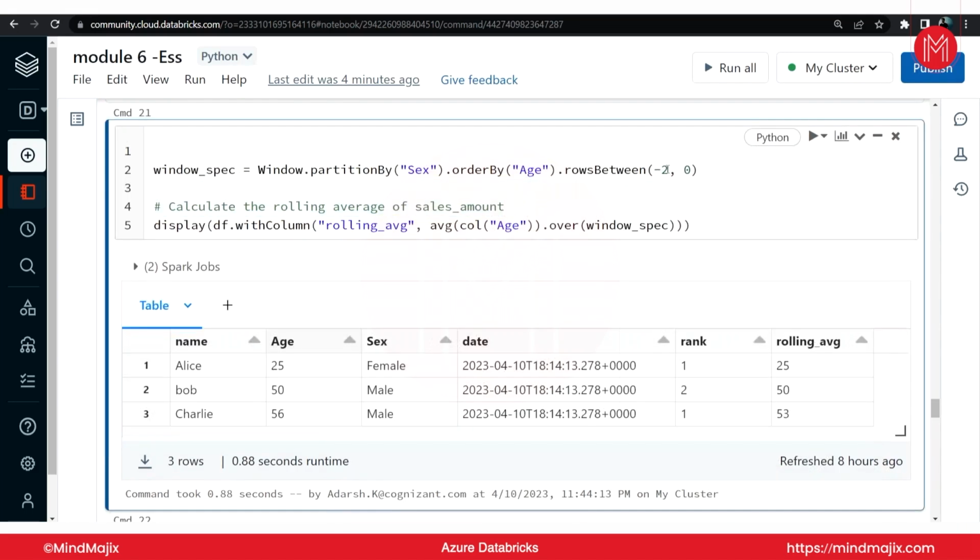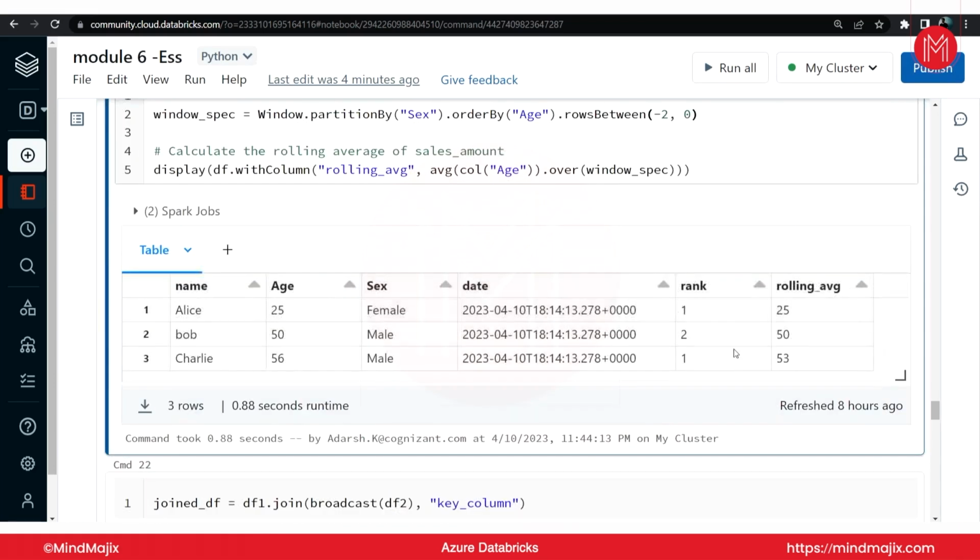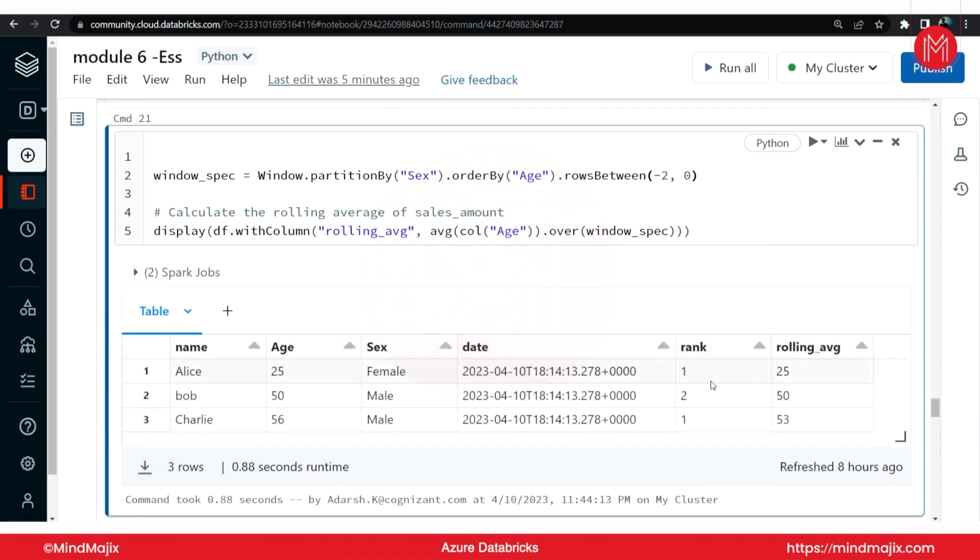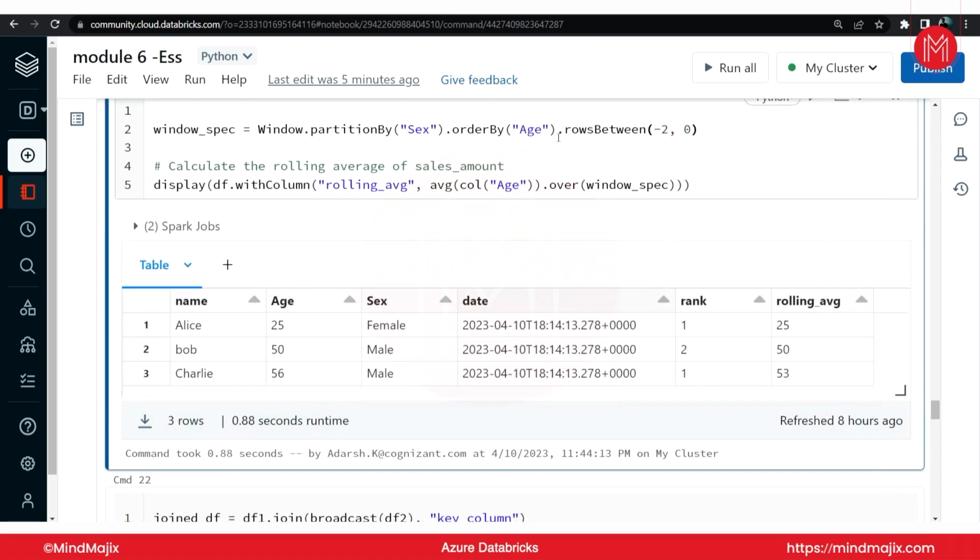So here, what I did is I took rows, so the two rows above and my current row. So that is the average that I'm taking here, but I don't have two rows above. So here, the first two will be the same. And don't look at this rank, this is from the earlier one.